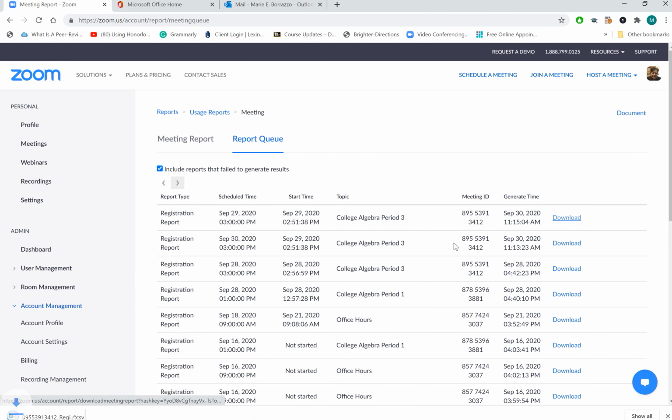So you click on download, it'll show down here as an Excel sheet. So when you click on it and open it up, you'll see all your students that attended the class.